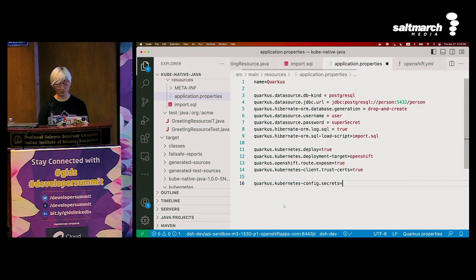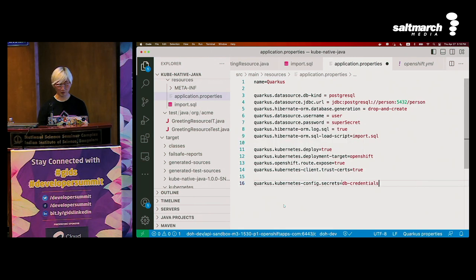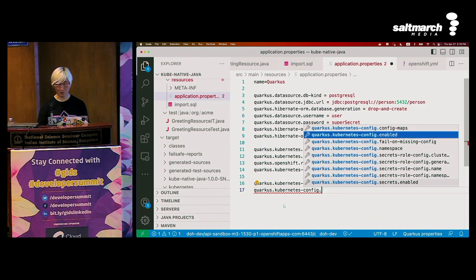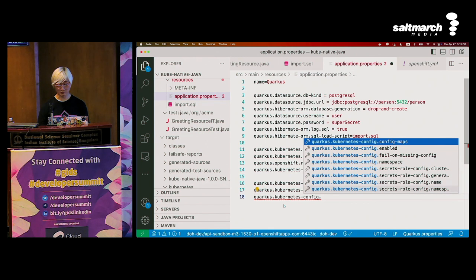Okay. Here we go. So Kubernetes config secret is db-credentials. Let's go back to that. And then let me try to... and then secret enable. This allows my application to access the ConfigMap and secret.